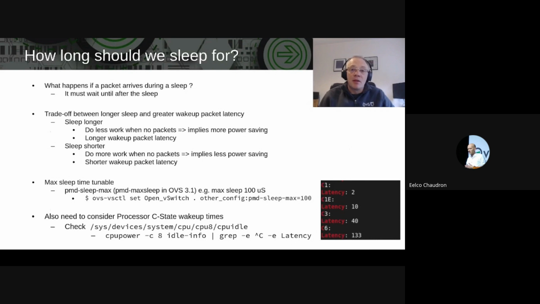Okay, and we can tune this from the command line. So we've seen here that pmd-sleep-max equals 100 sets it to 100 microseconds. So that means the maximum amount that we'll sleep is 100 microseconds before we poll again.